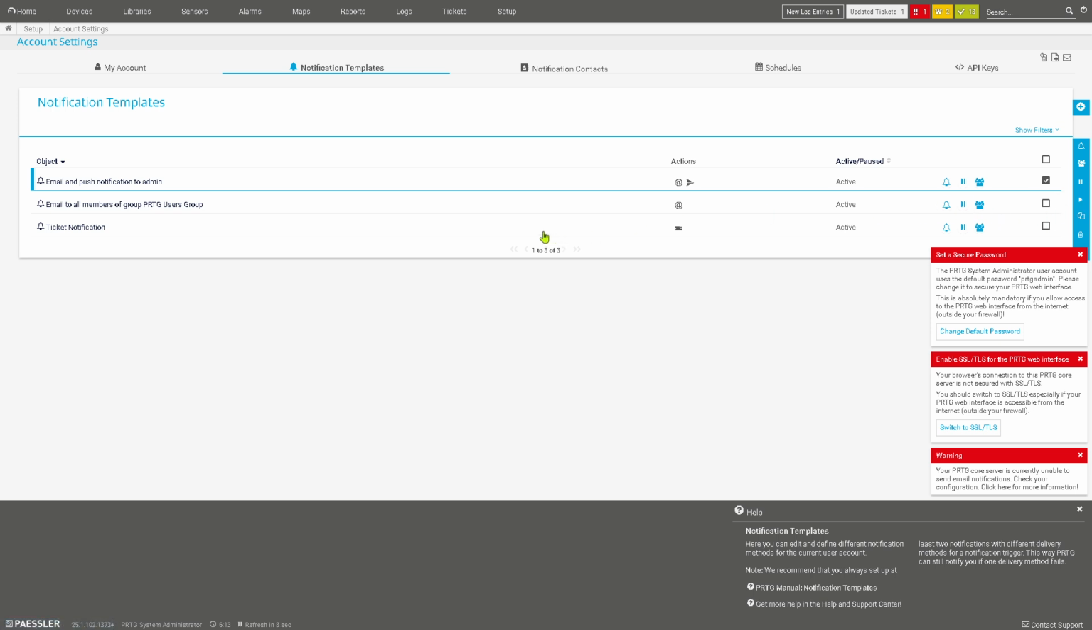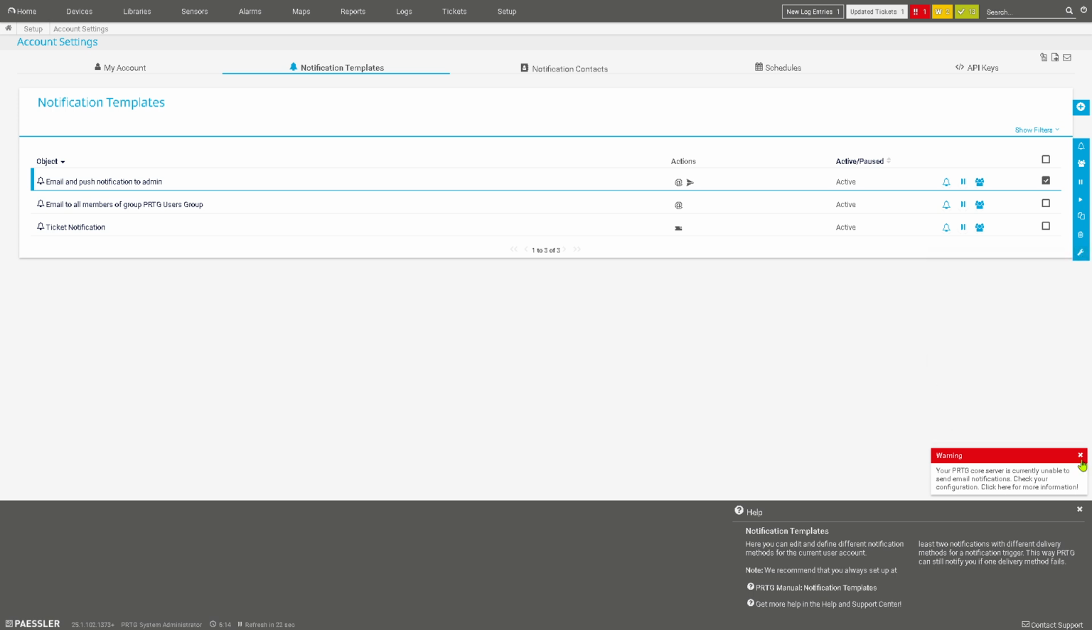All right. So you can set up different notification triggers like email to members of a group or ticket notification for different sensor thresholds such as high temperature, low disk space, or network downtime. All right. So these are going to be some of your options. I'm going to delete all of these notifications. I don't want that. And you can add a notification template once you get familiar and comfortable with creating your account here or the notification templates.